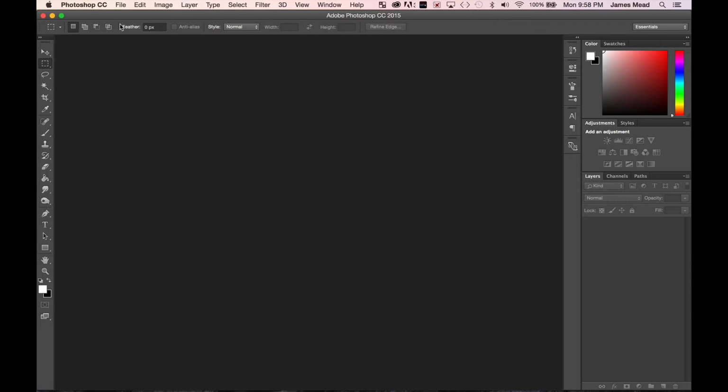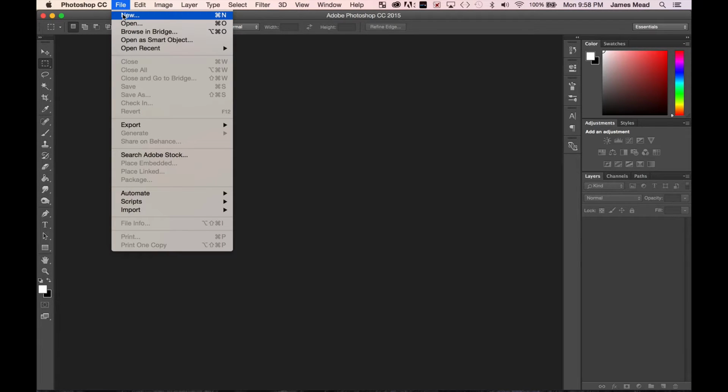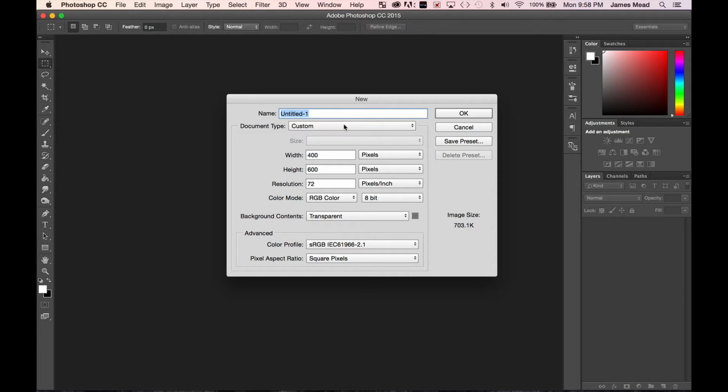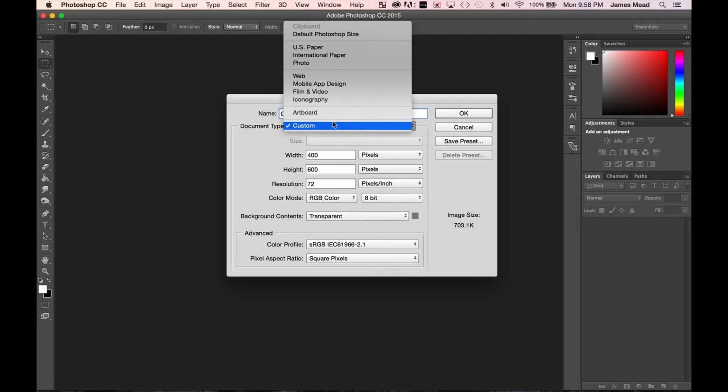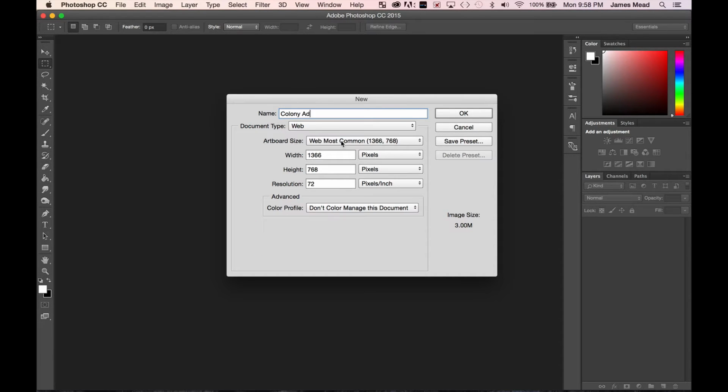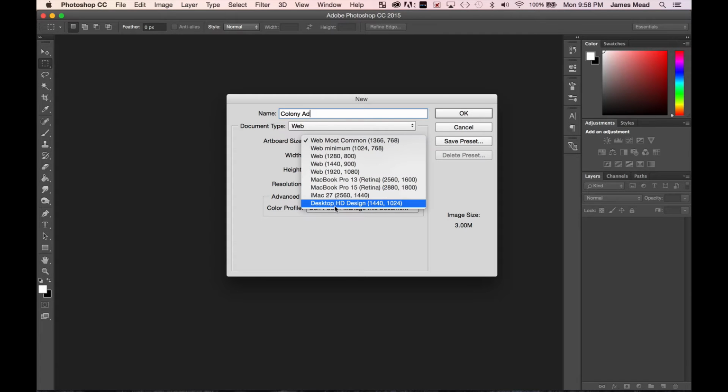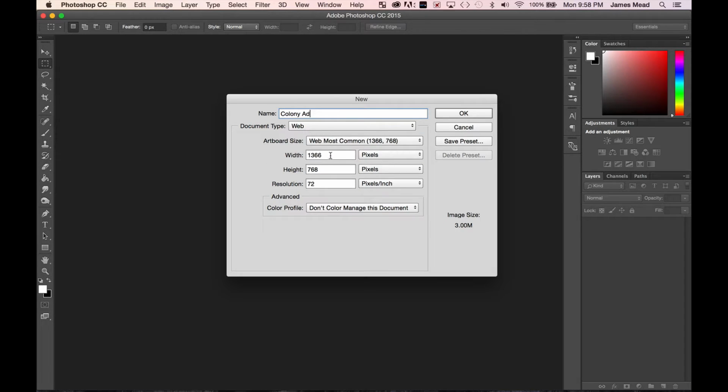Alright, so first thing we'll do is we'll go File and New. When we select New, let's start with the name, and this is going to be our colony ad. We'll just call it colony ad. And document type, go ahead and choose Web. From there, we have some artboard sizes, but it doesn't necessarily have the one we want in particular, so we're going to create our own.